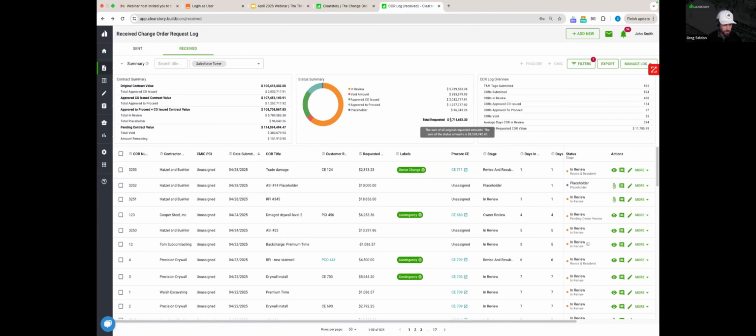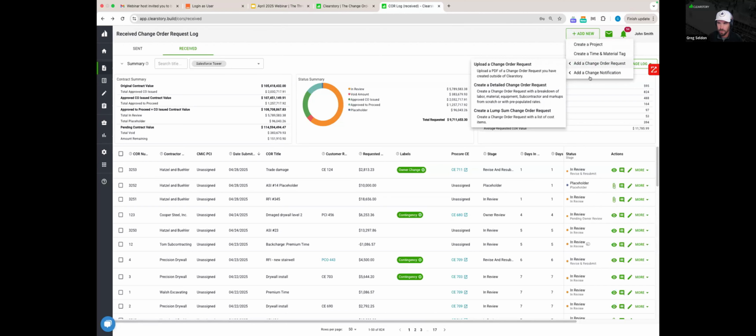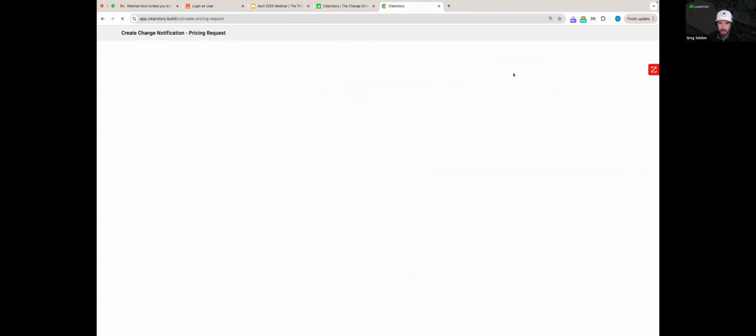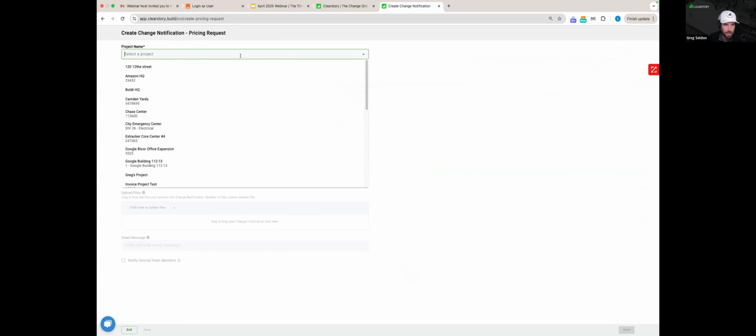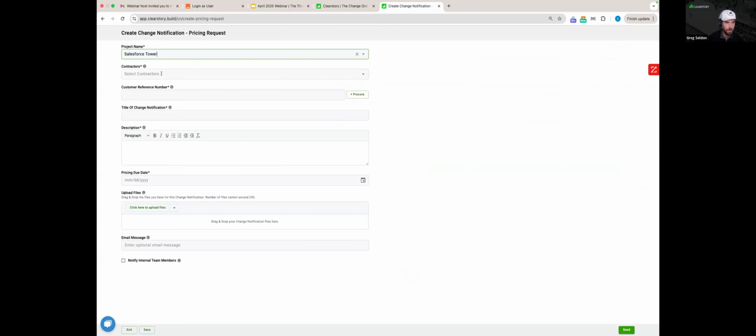The two other workflows we'll touch on quickly are the T&M and the pricing request. So when you need to distribute a pricing request, you can come here to add a change notification, click distribute a pricing request, and then you'll just pick the project that you're sending the pricing request out for.